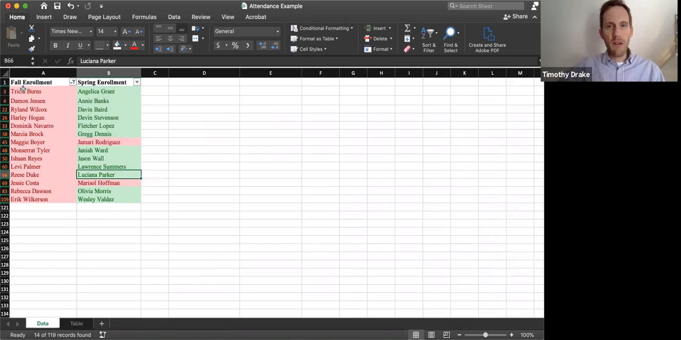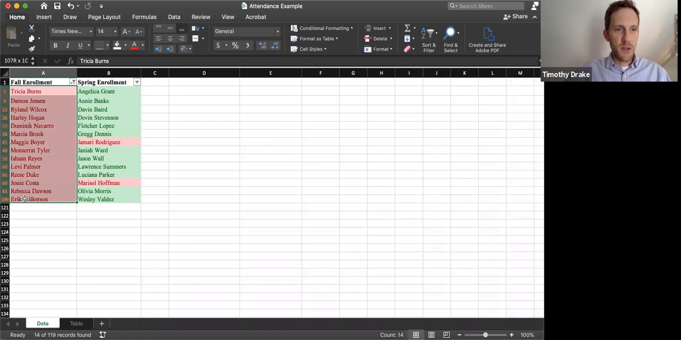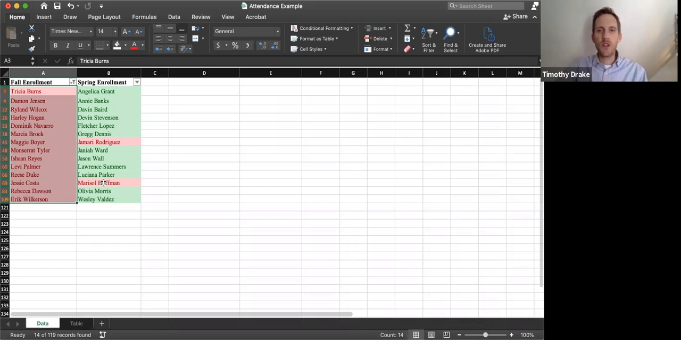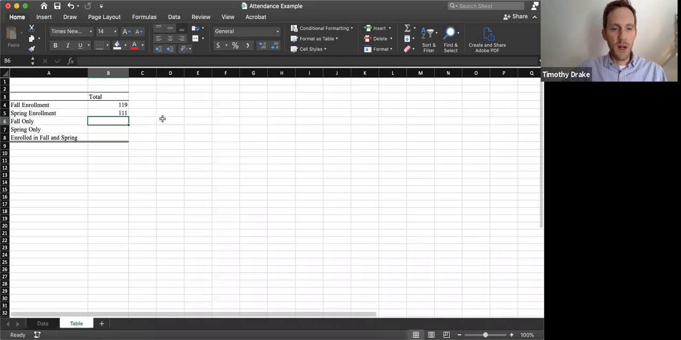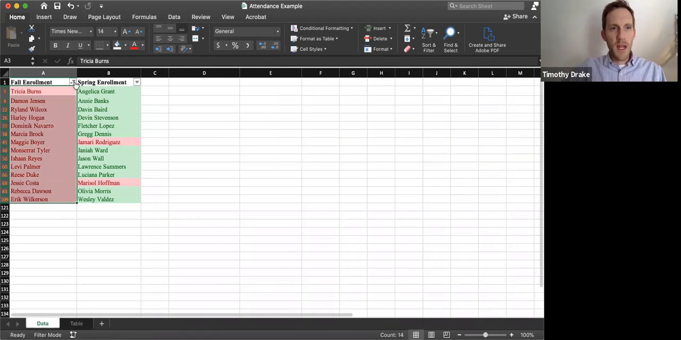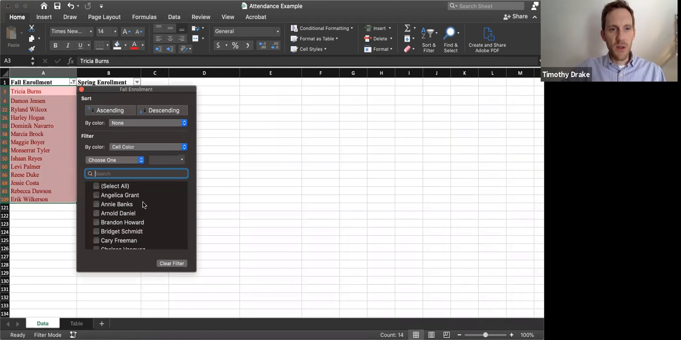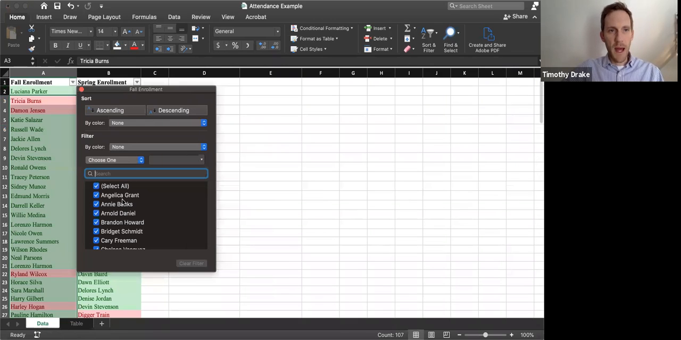And now the fast way to do this is to just select from Trisha down to Eric and look down here at the count. If you look here, it says 14 of 119 records. So I know that there were 14 students that were enrolled in the fall that do not appear in the spring. So I'm going to go over to my table and I'm going to type 14 for that fall only. Now what I want to do is clear my filter and get everyone back.